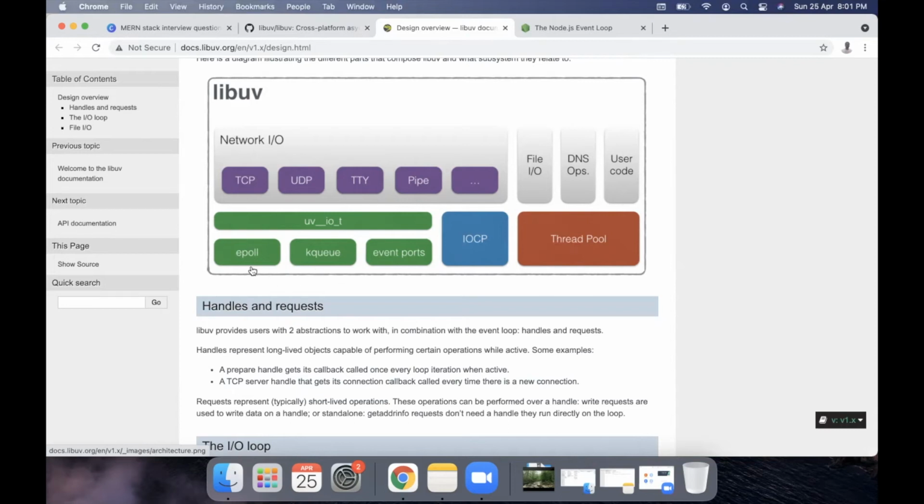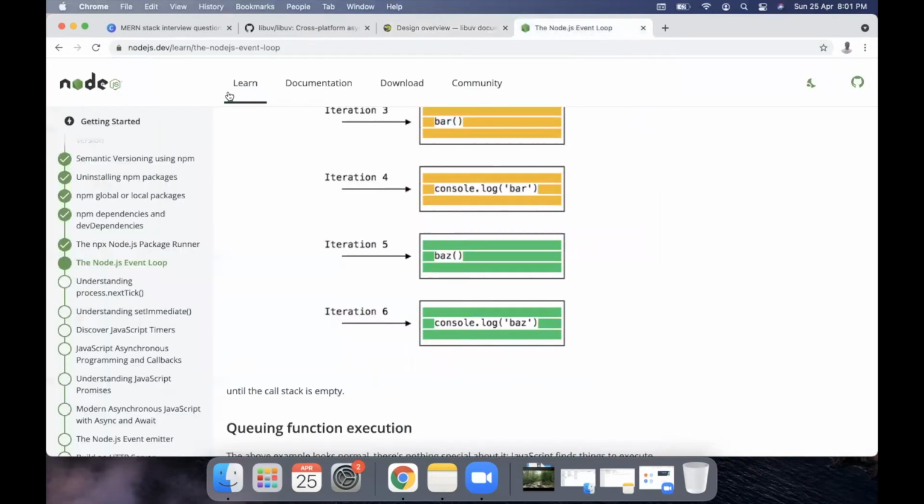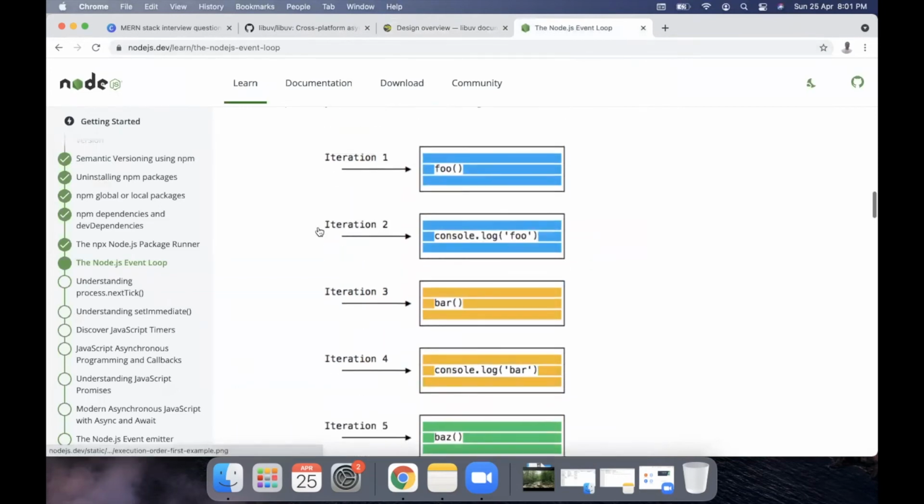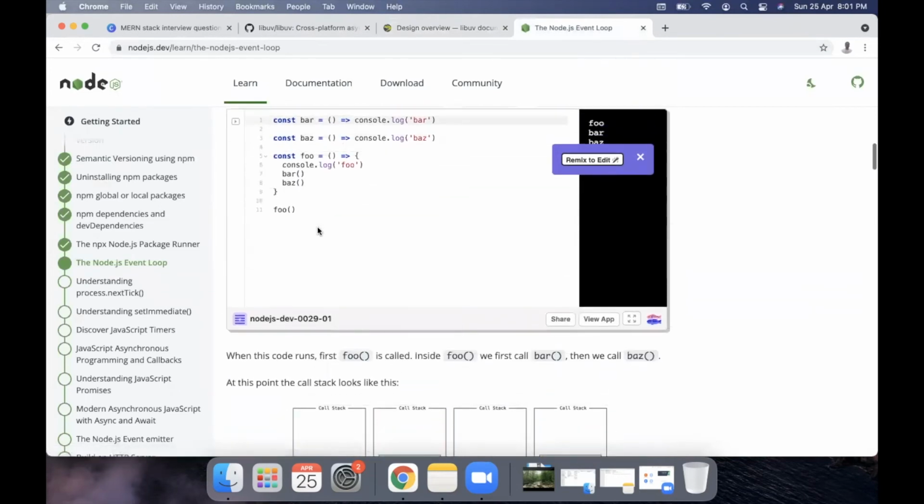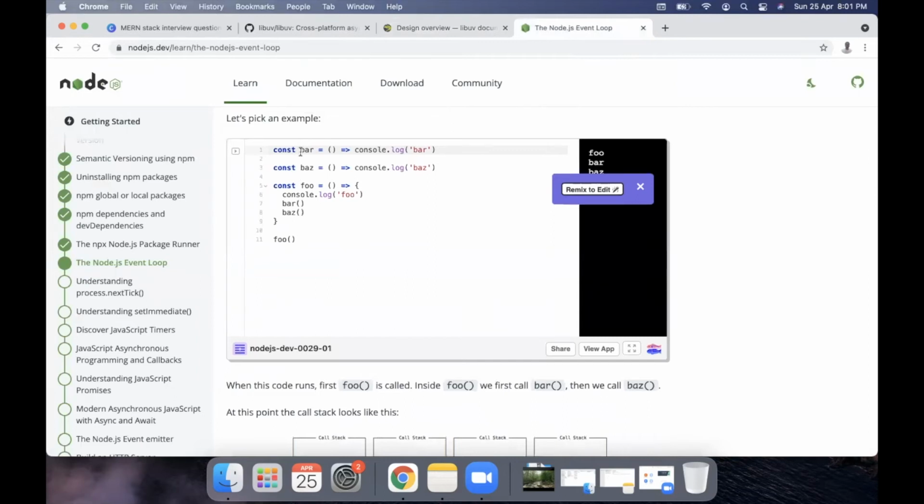Another thing which we are currently interested in are those green components, which are epoll, kqueue, and event ports. These 3 components form the core of a component which is called the event loop. Now, in order to understand what the event loop is, let's go to the article by Node.js dev, which explains the event loop in much detail. Let's say I have a function like this: a function called bar, which is called inside a function called foo, with console.log statements and function calls, and foo is called here.